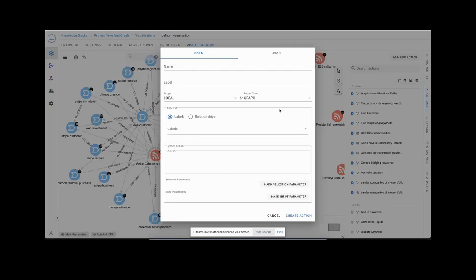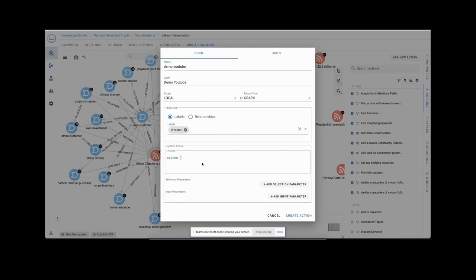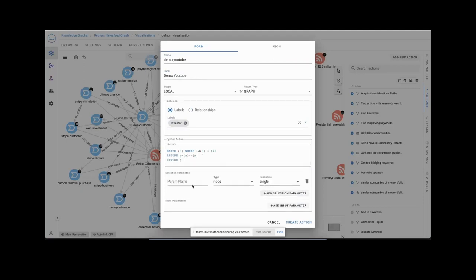Simply, I create a new action, and I say, okay, demo YouTube, and I say that it will only work on investor. And here I will just do a match, and so I have the ID of the node, and I will return all the network, all the neighborhoods. It's really just a demo. So match P, return P. And I have to say that I will pass the node selected.